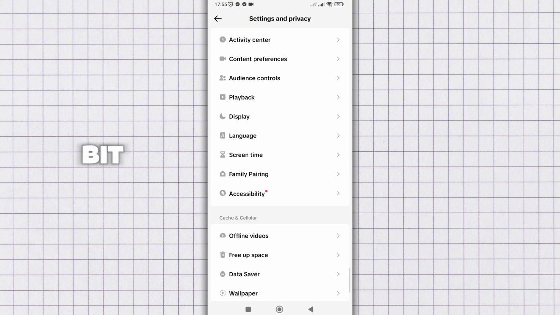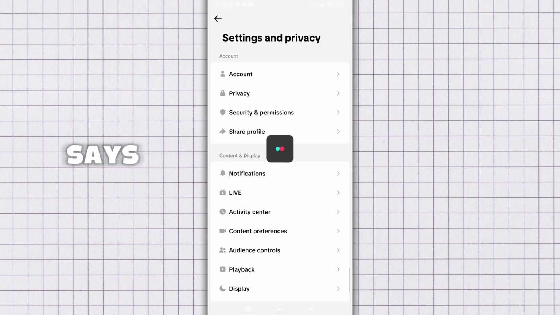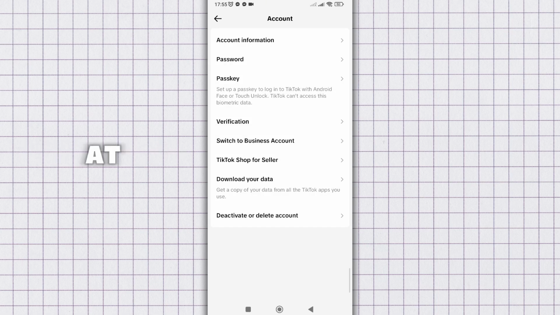Now, scroll down a bit and you'll see an option labeled Account. Tap on that, and then you'll see the option that says Deactivate or Delete Account at the bottom. Once you're in this section, you'll have to choose Delete Account Permanently.